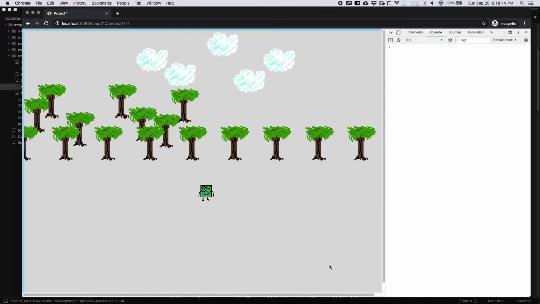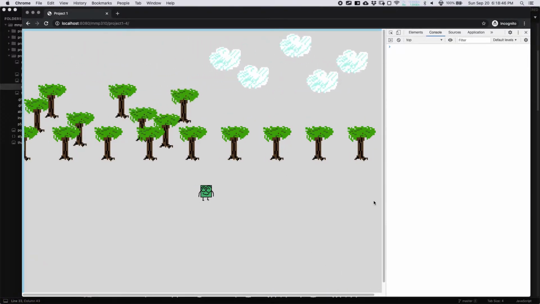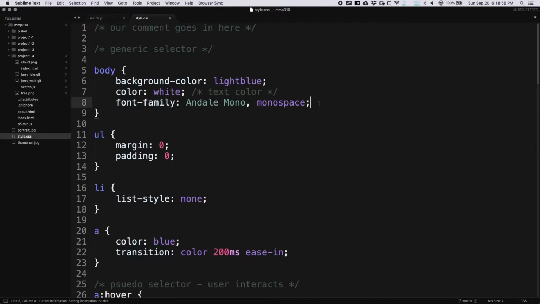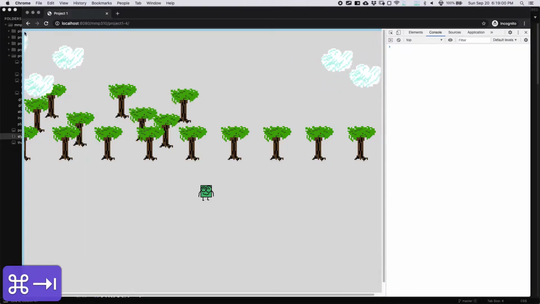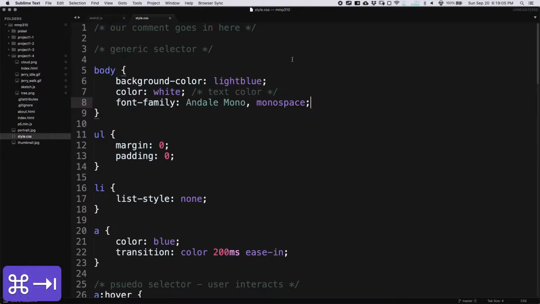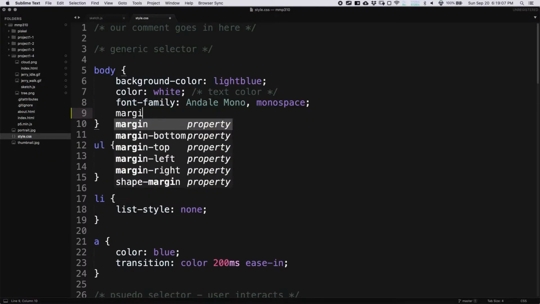You might notice that there are some new scroll bars that we didn't have before. Those are not very appealing. We can get rid of those pretty easily, but we're going to do that in style.css. So we haven't used style.css in a while. I'm just going to open it up, and we're going to change the body. So these margins, if we click on the body, you can see those orange margins. We want to get rid of those. So I'm just going to say margin is 0.